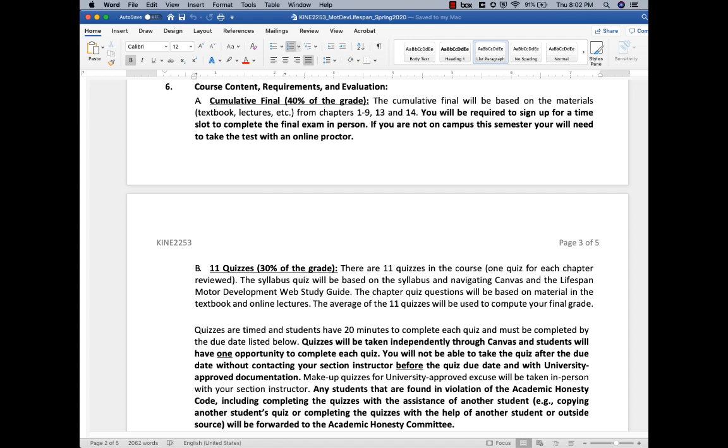All of the quizzes are timed, and students will have 20 minutes to complete each quiz, and each quiz must be completed by the due date listed below. Quizzes are to be taken independently through Canvas, and students will have one opportunity to complete each quiz before the deadline. You will not be able to take a quiz after the due date without contacting your section instructor before the quiz due date with university-approved documentation. Makeup quizzes for only university-approved excuses will be taken in person with your section instructor.